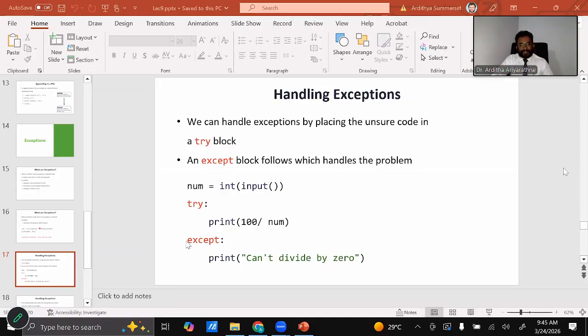Then there is another block called except. Inside the except block, we have to handle the problem. If the exception happens, how do we handle it? Here we are printing the message "can't divide by 0". When the user enters 0, the Python system will generate an exception. But the Python system does not exit from the program because we have captured the exception, since it is inside the try block. And we handle that by printing the message "can't divide by 0". So we are not exiting from the program with an error.